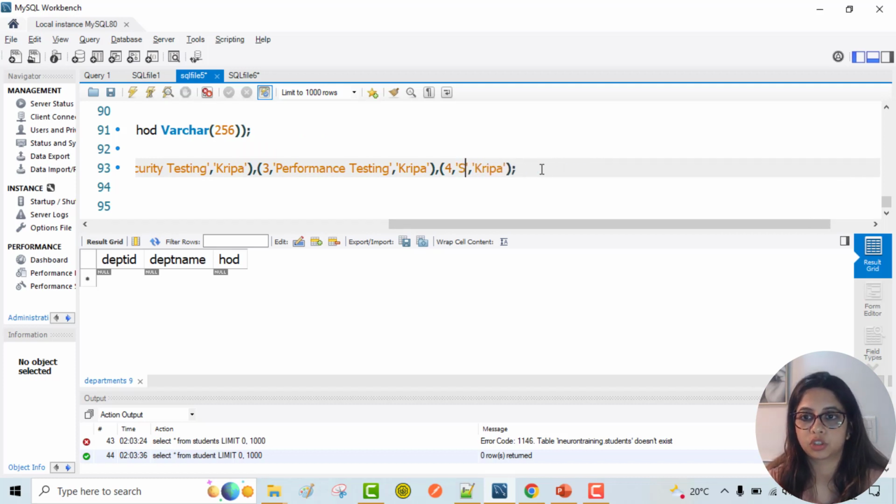We'll run this query quickly and then run a select star from. So now I'll do this and see how the data is entered into the table. So that's how our table looks like: 1, 2, 3, 4, and then manual testing, security testing, performance testing, Selenium, and all the HOD's names.